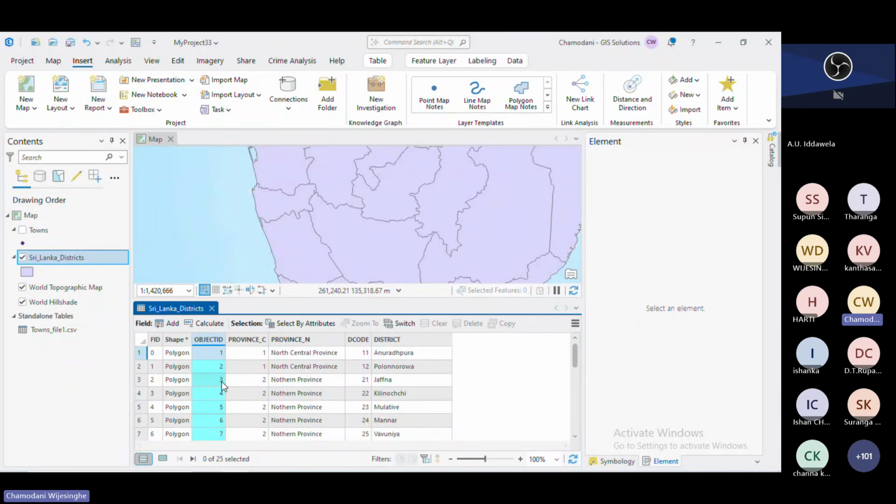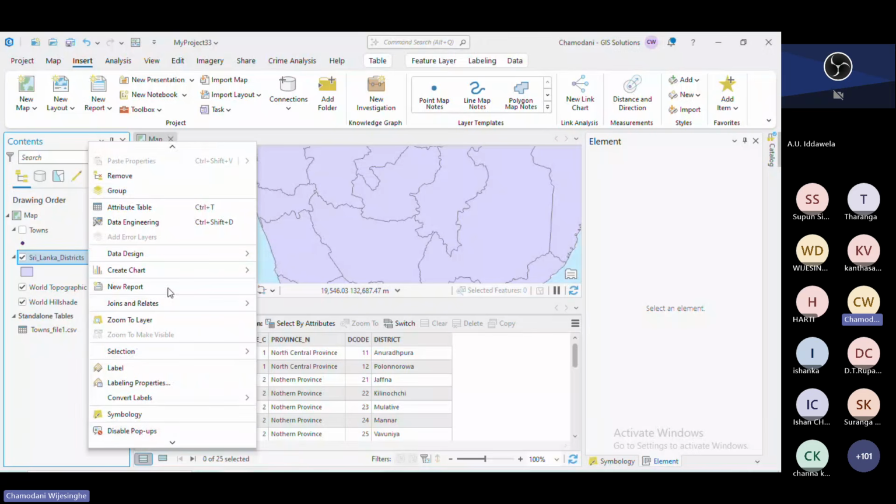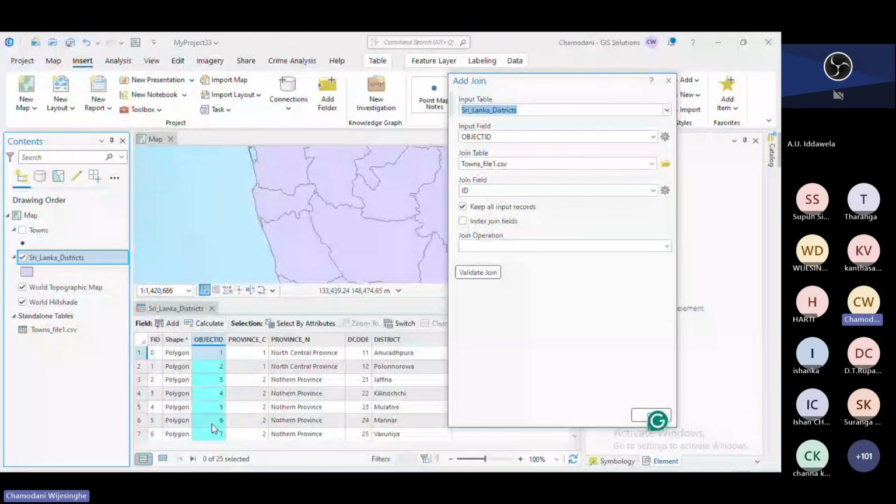Now to join this data, I will right click on the layer in the contents pane, and you will see an option list like this, and under Joins and Relates, you will see Add Join. So now I'm going to join this attribute table with that Excel sheet using this object ID, because it's the unique value column.